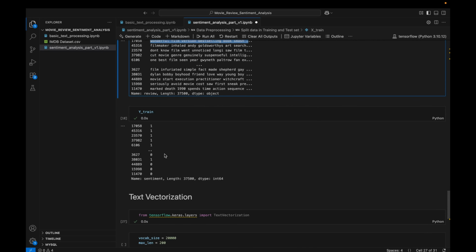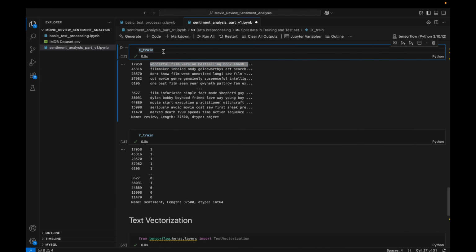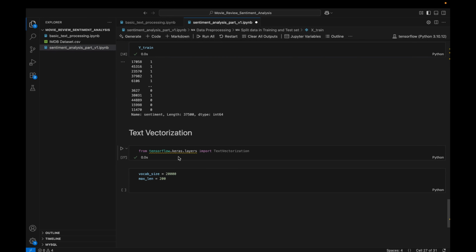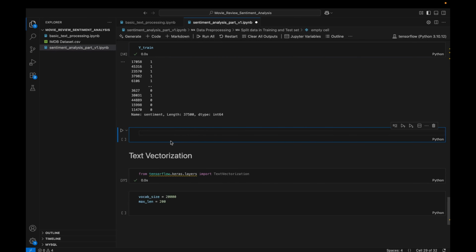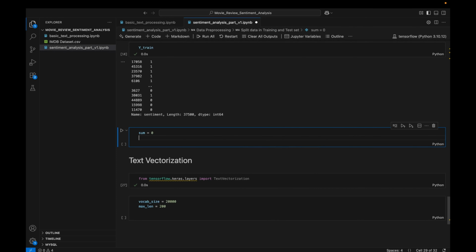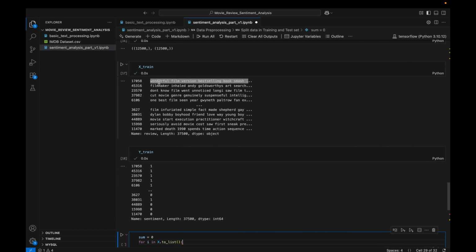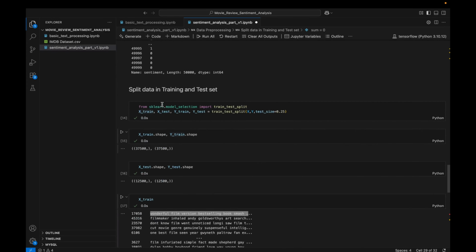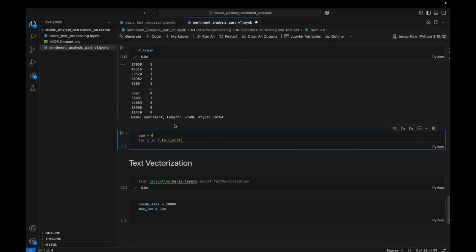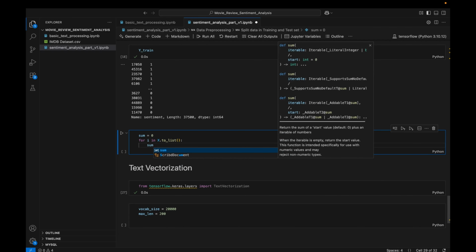We can see how many words we have in our data set, so let's compute that here. To compute that, I'm writing some logic: sum is equal to 0, and I'm iterating for i in x, where I take the full x.tolist(). x.tolist() will convert my data frame into a list. Here x means the full training examples including the training set and test set. So I'm taking that, and I'm defining sum here.